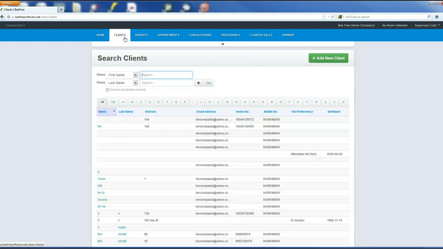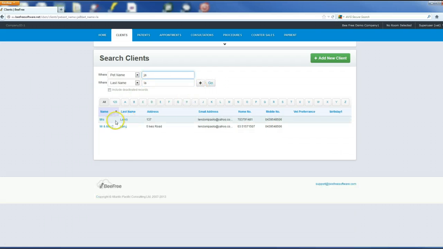Going back to the Client tab, if you don't know that the client's Carol Lang, you know it's Mrs. Lang with Jack, then all you do here is type Jack in pet's name, and in last name you type Lang. And again, you will get up anyone whose pet starts JA, whose last name starts LA, but here you've got Mrs. Lang. So you've got a lot of options here on how you search.